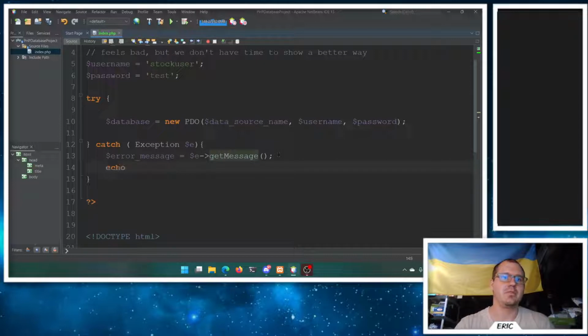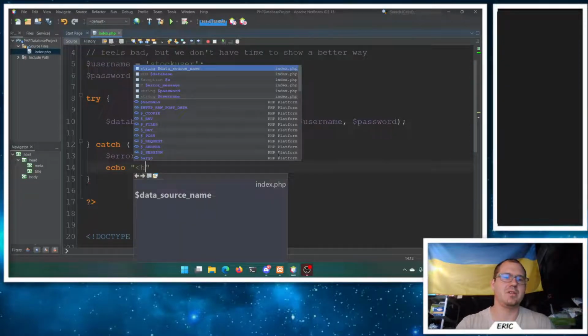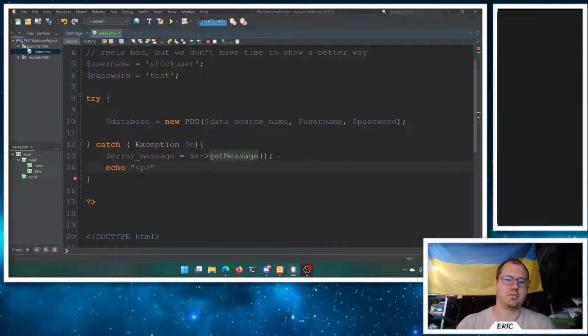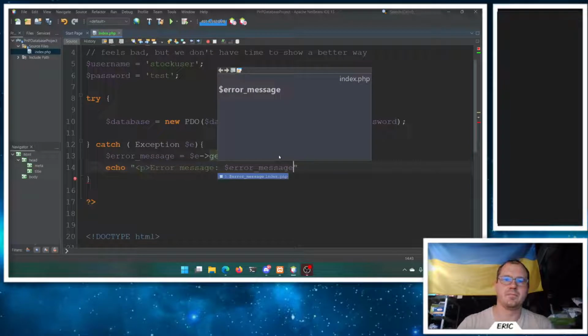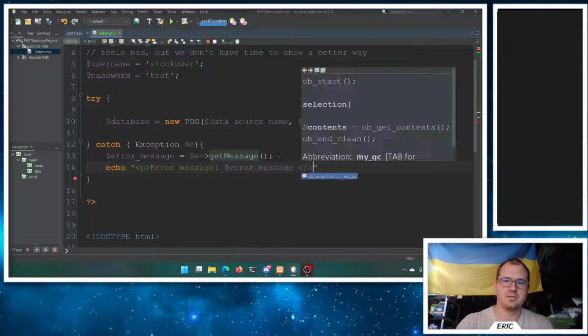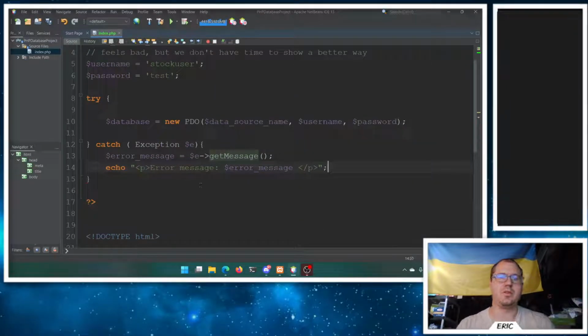And then we can echo out some sort of error, like, hey, a bad thing happened. I don't know, we'll just do a paragraph here. And here's our error message, and then we can just give the error message here, and then end our paragraph. So if something happened wrong with the database, we'll get a message. If it didn't, right, the catch block never runs, and we can just echo out connected successfully or something we want to say. The database connection successful.